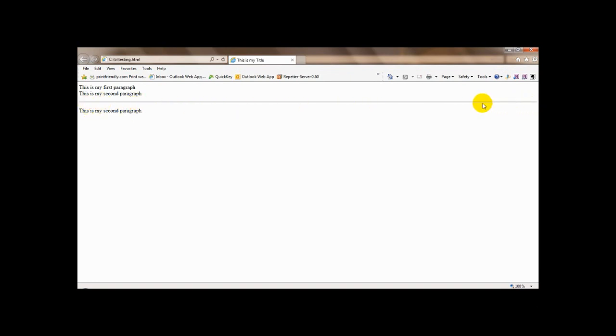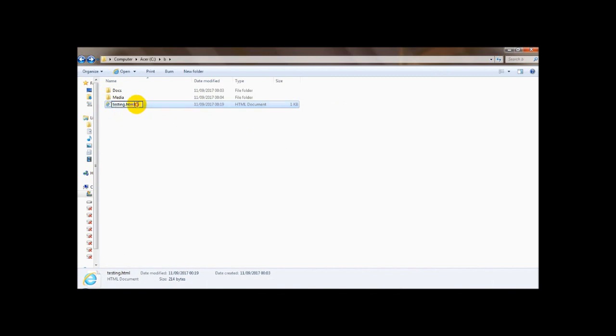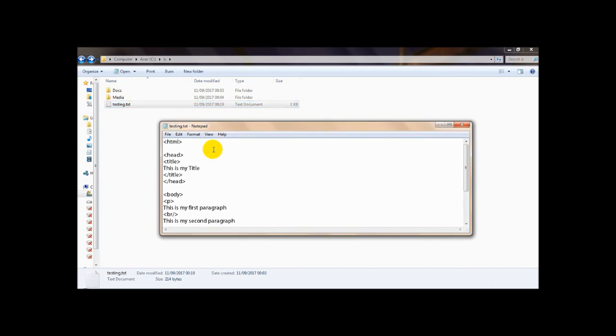You could also stipulate the size of the horizontal rule by simply adding width and stipulating whether you want it at a specific length or a specific percentage of the page. So let's go ahead and change this back to text documents, and we're going to add a width to the horizontal rule. Note that when I add width to the horizontal rule, it'll have to equal, and I'd have to say 50%, for instance.